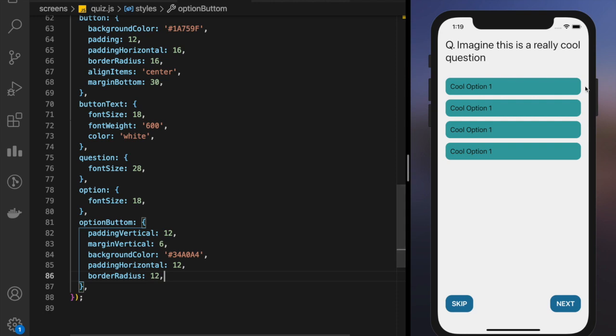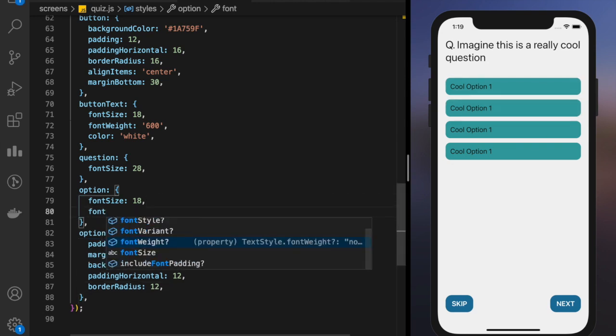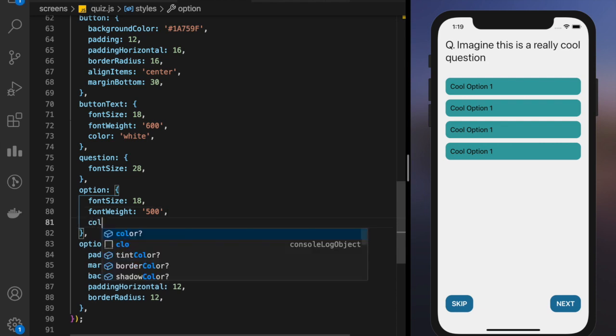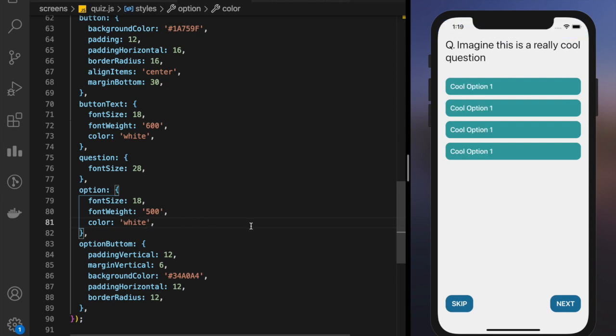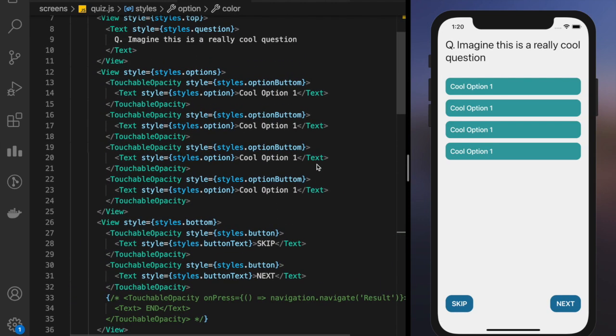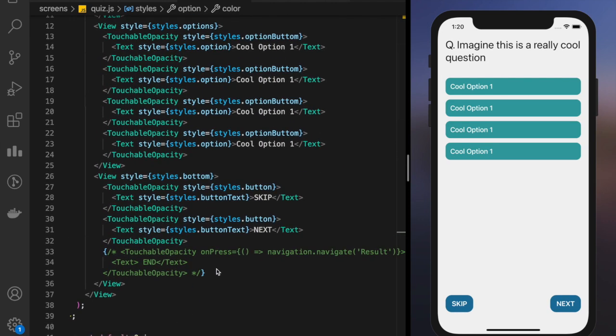Okay, so it looks like an option now. Let's change this font weight a little, font weight to 400. You cannot make it 500, and make its color as white. Okay, so yeah, this is my cool option 1, cool option 2, cool option 3. I'll just add the functionality, but the design part is ready. Now in order to design the functionality, okay, so this end is here as well.